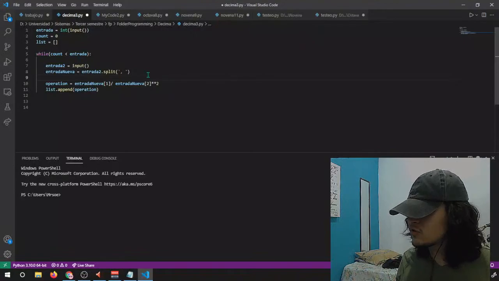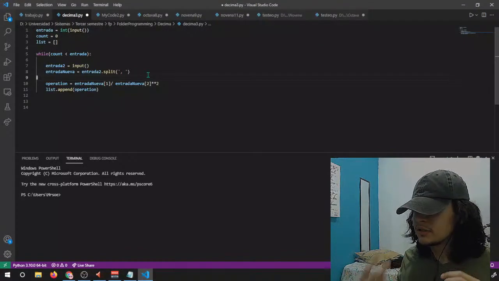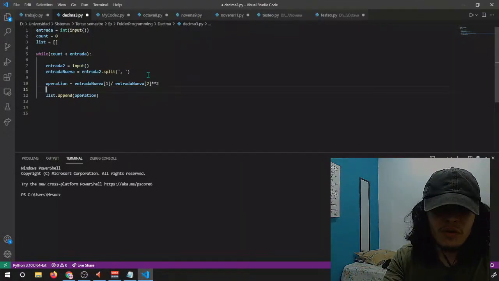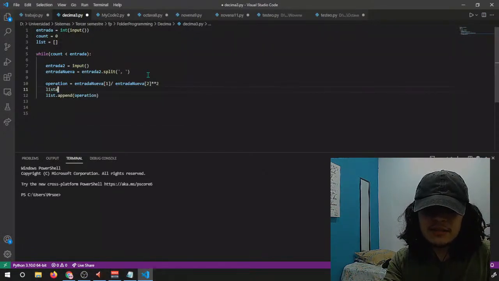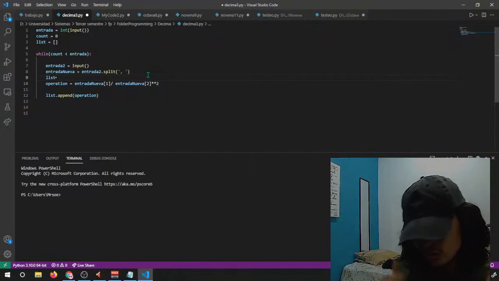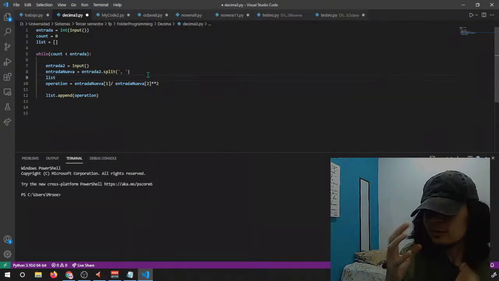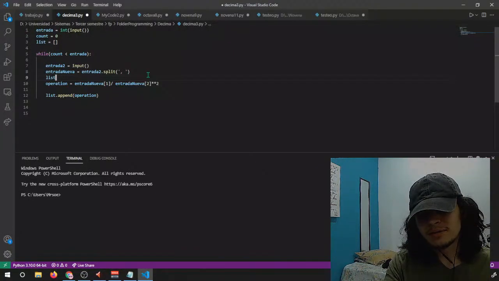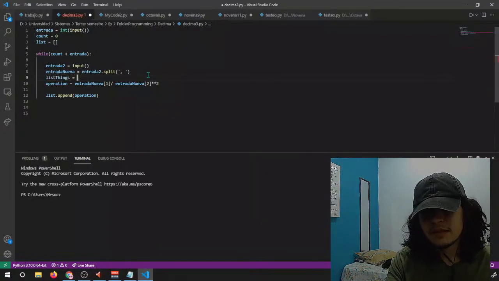Okay, I need to store that. So how are we gonna do that? We need to store a list of operation. We need another list. What is this list? A list about things, about elements, about qualities.